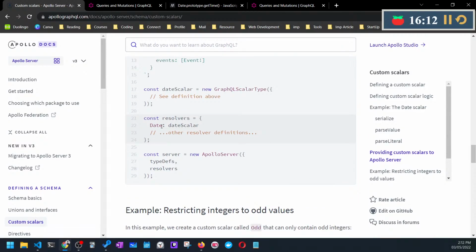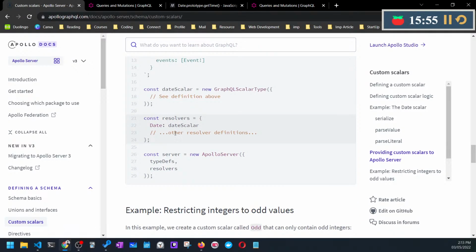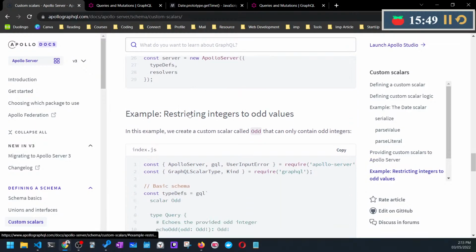Then we have this resolver. Now what you just need to do to include it is to write this. So Date, which is a scalar, is mapped to the date scalar, which is this. So now the resolver will know how to do it. So we can see that if it is int or date, and then inside the Apollo server we can include the type definition in the resolvers.